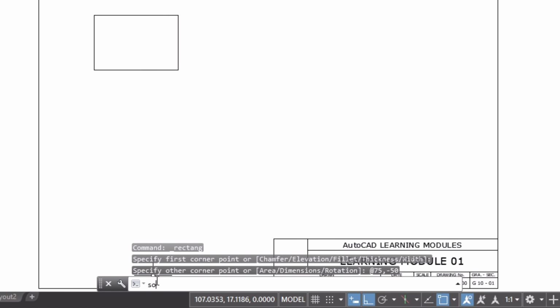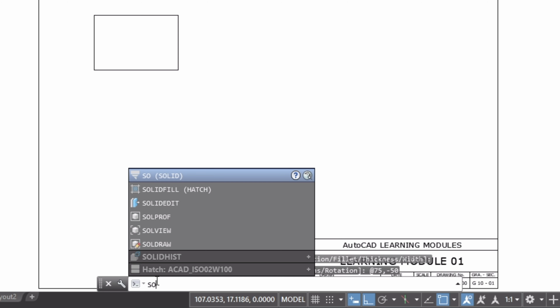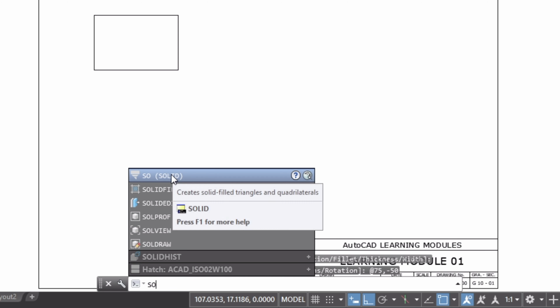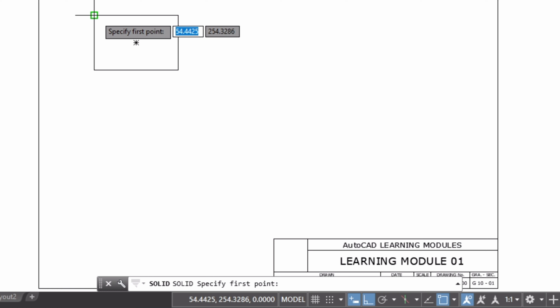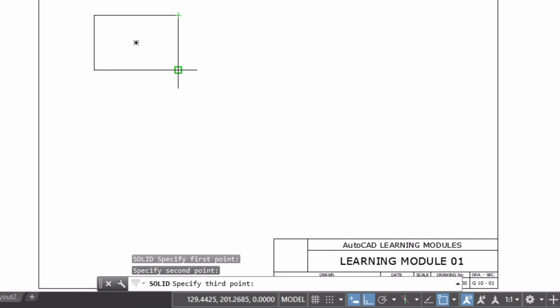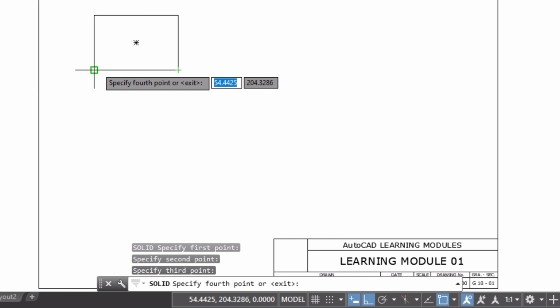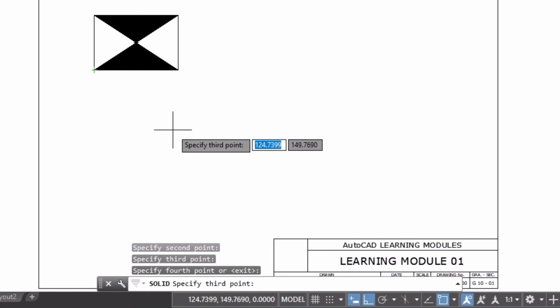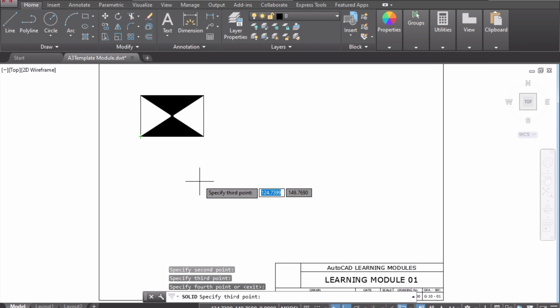Now, if you want to make this shade, go to the command box and go for solid. So just type SO, you will get your solid command and select that one. And then select the first point, then specify the second point, then the third point, and the last fourth point. Click. Now you can see it made the solid pattern between your selection. So you can manipulate different patterns as per the order of your selection and the way you select it. So you can play with this later on.